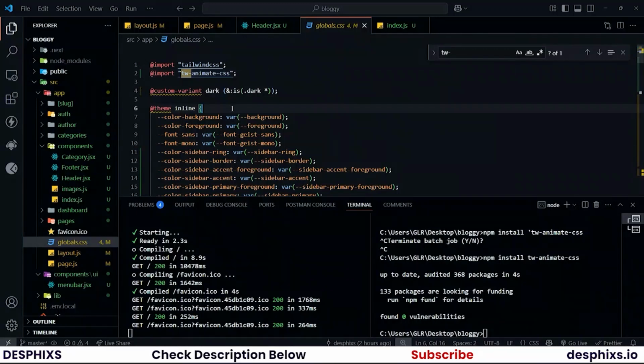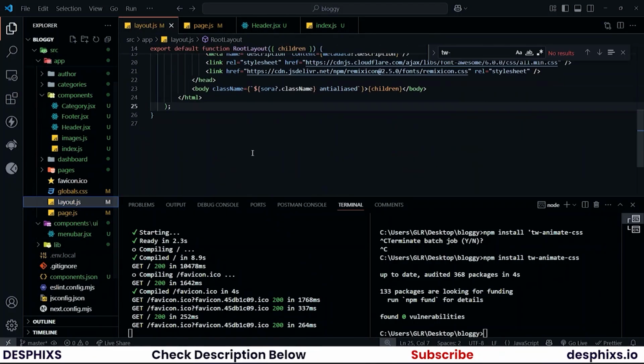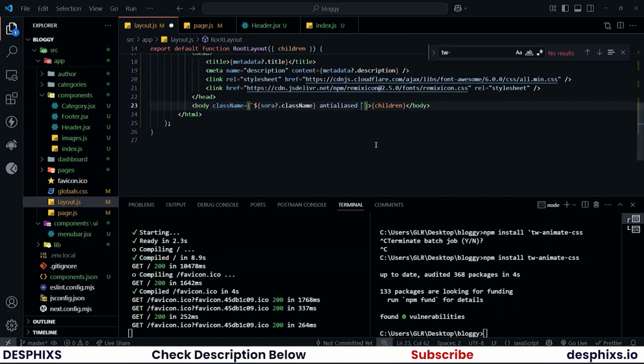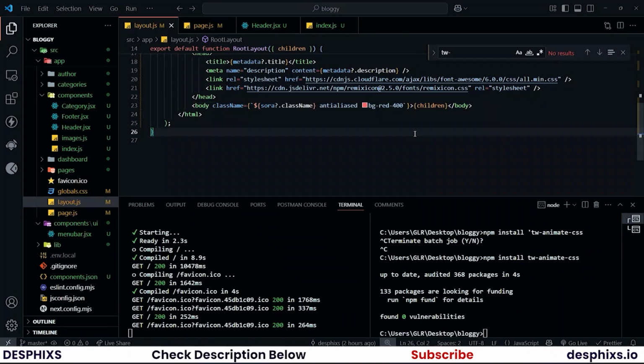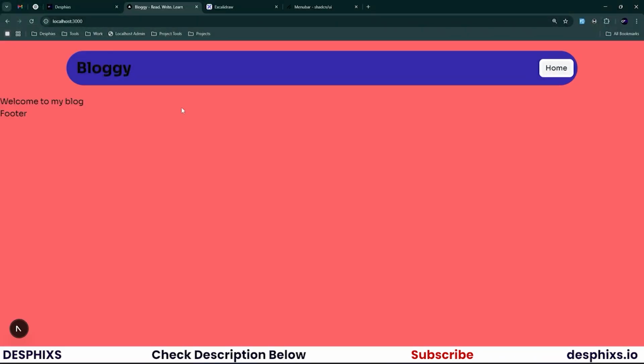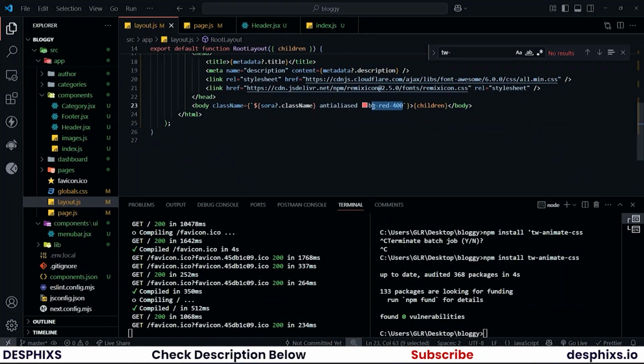So let's get back to our code. And because some things have changed over here now, I'm going to open up the layouts.js and change up some things in here. For example, if we say, hey, I want the background to be bg-red-400, let's see what we have. There you go. So instead of bg-red-400 for the background, I want it to be something else.